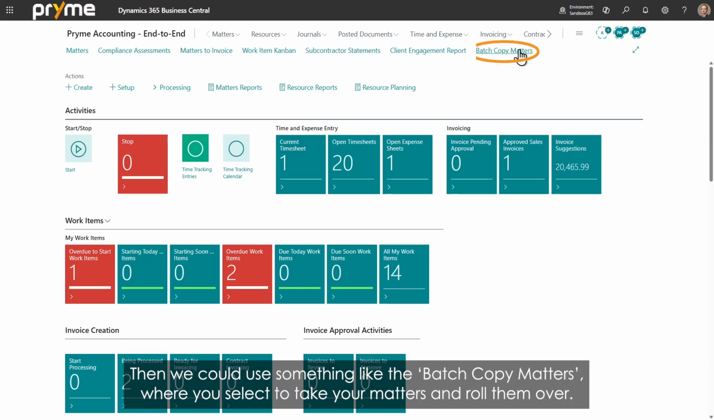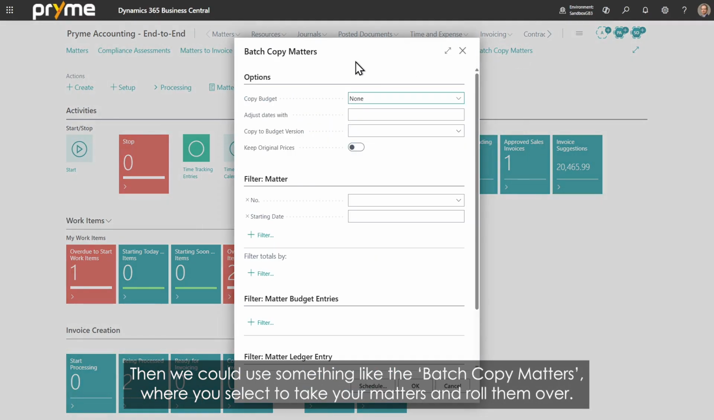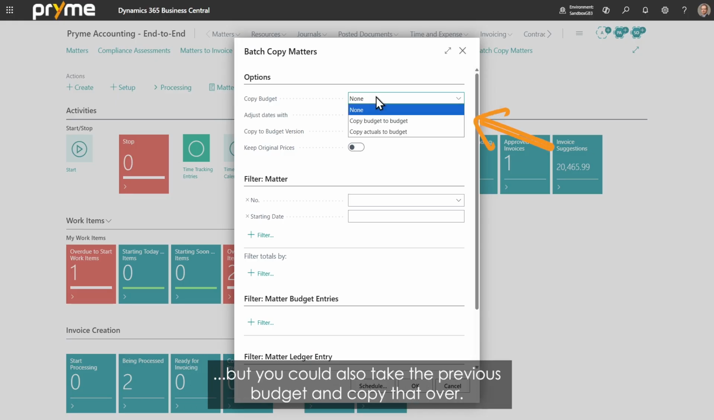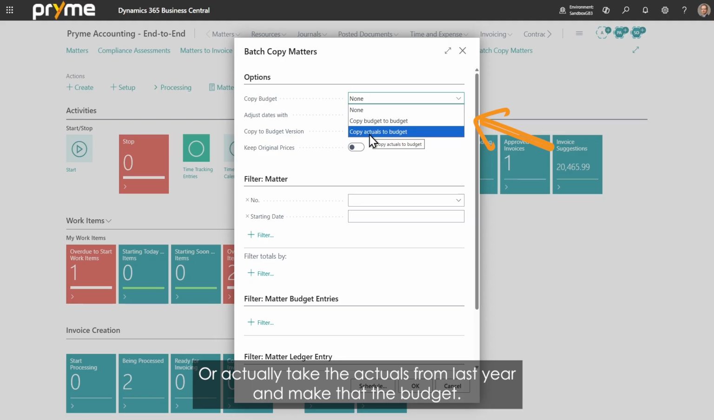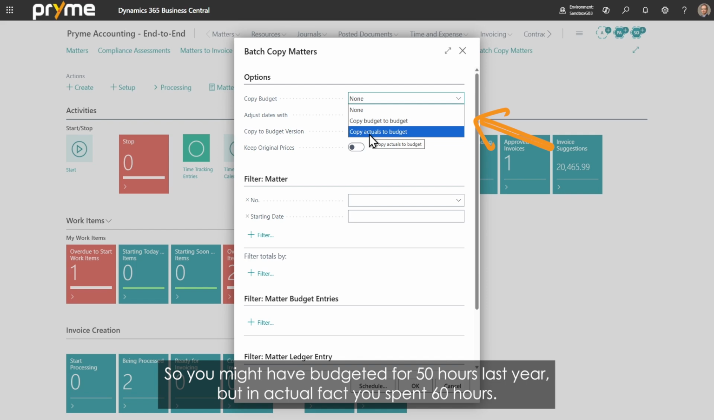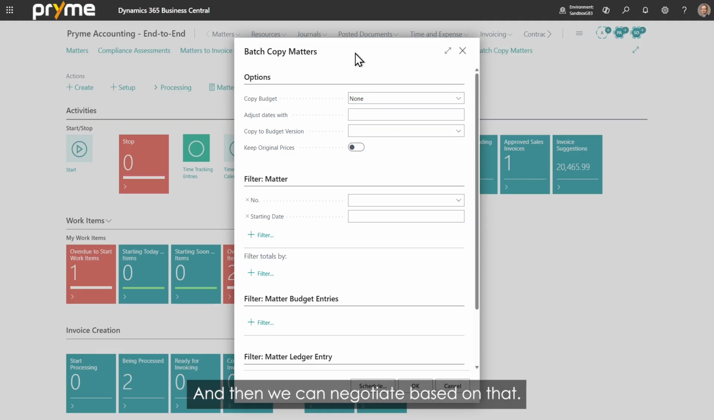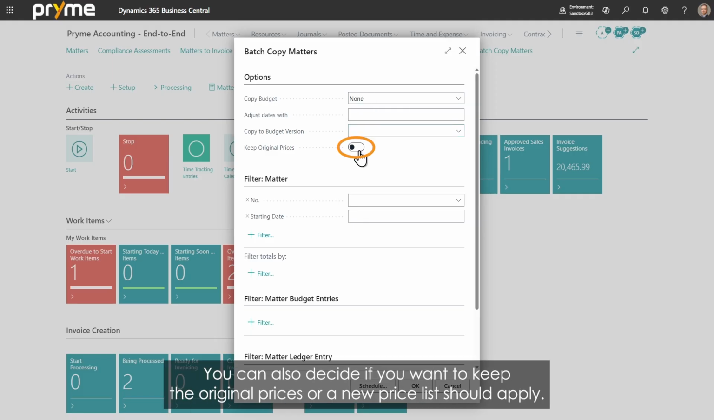Then we could use something like the batch copy matters where you select to take your matters and roll them over. In that case, you can decide to either keep them empty from a financial perspective, but you could also say, I would like to take the previous budget, copy that over, or actually take the actuals from last year and make that the budget. So you might have budgeted for 50 hours last year, but in actual fact, you spent 60 hours. Maybe it makes more sense to say, well, now 60 hours is the actual budget for this new year. And then we can negotiate based on that. And you can also decide if you want to keep the original prices or a new price list should apply.